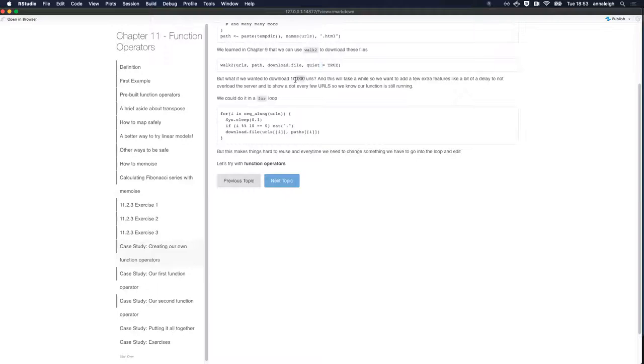But what if we wanted to download like 10,000 URLs? So we're going to download 10,000 different HTMLs. This is probably going to take a while, and it's going to be one of those functions where you let it run on your computer and then go get a cup of tea and putter around. Hopefully when you come back, it'll be done. So we're going to do two things to make this better. First, we're going to add in a little pause so that we don't overload the server and it doesn't think we're doing a DDoS attack on it. And secondly, we're going to add a little dot so that we still know that the function is running.